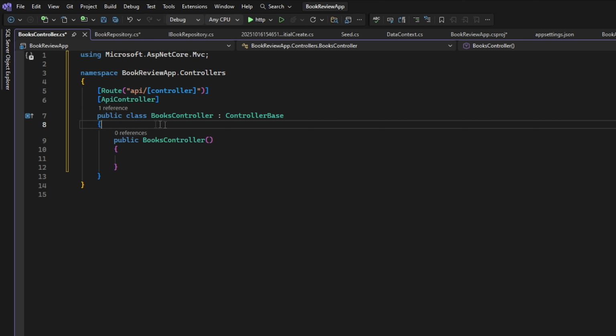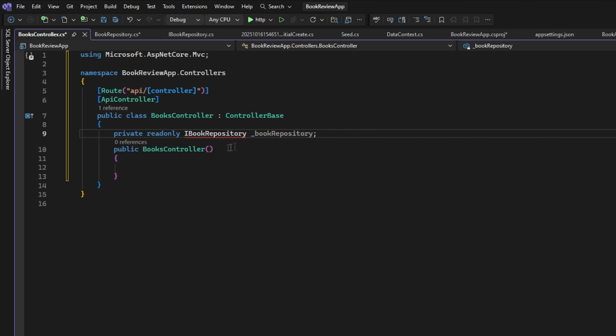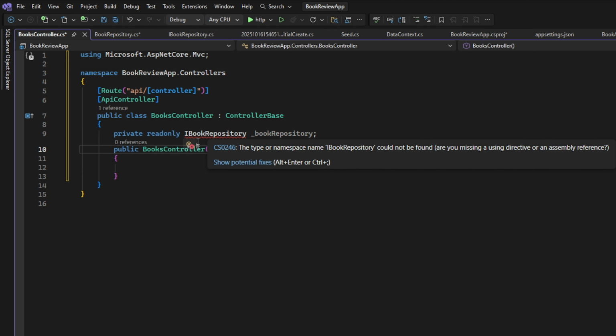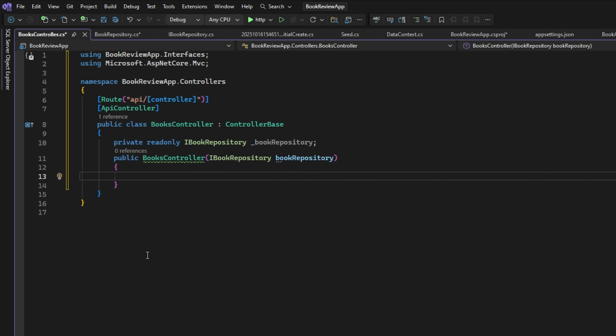By injecting the repository, our controller can now access all the data operations defined in the book repository. This is where dependency injection really shines. We don't have to create the repository manually. ASP.NET Core automatically provides it for us thanks to the registration we'll set up inside the program file. With this setup, our controller is now ready to handle requests and return book data directly from the database.